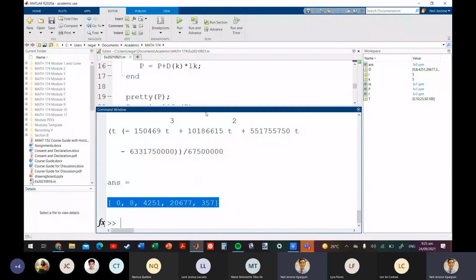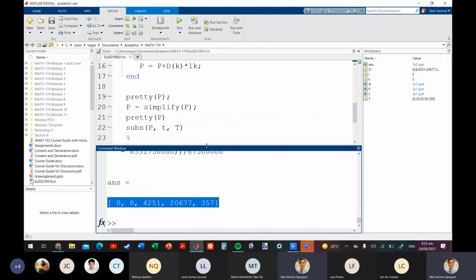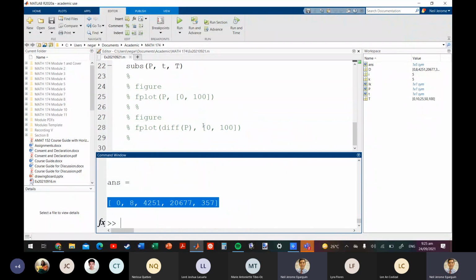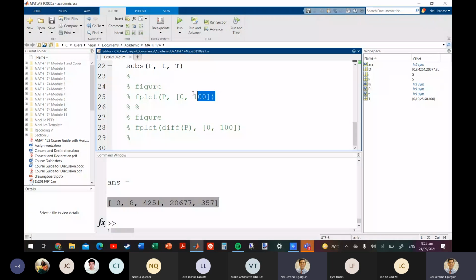Now, usually, we want to interpret the results of our calculations. So usually, looking at figures will help rather than just looking at the polynomial itself. So if you look at lines 24 and 25, nandito yung plotting command. So the figure command, sinasabi lang nito kay Matlab na mag-create ng isang window para dun sa figure na i-create ko. So preparation lang siya.